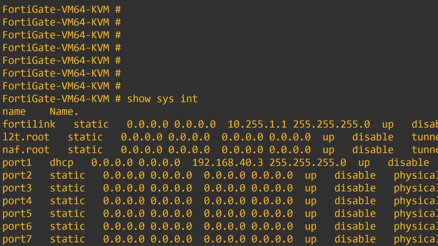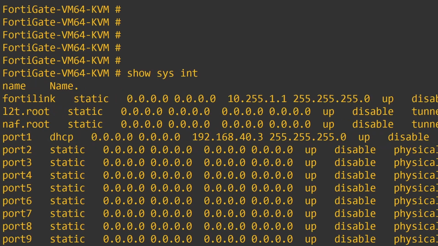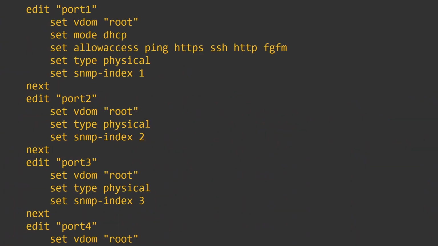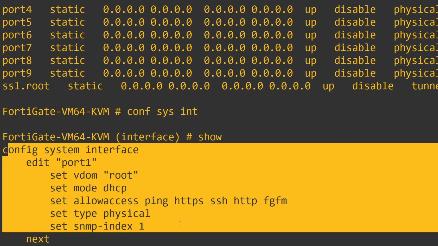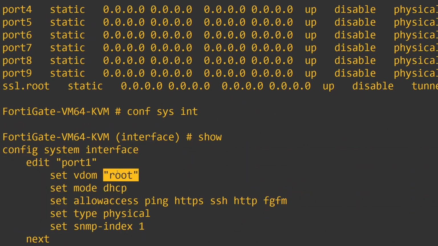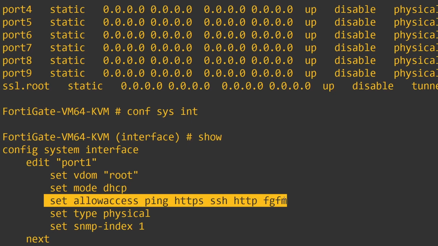So what we want to do is type in config system interface. This will bring us to interface configuration. If we type in show here, you can see we have the physical configuration of our interfaces. So port 1, the mode is DHCP, so it picked up the DHCP address from my lab subnet. Allow access means these are the administrative protocols that are allowed on this interface.